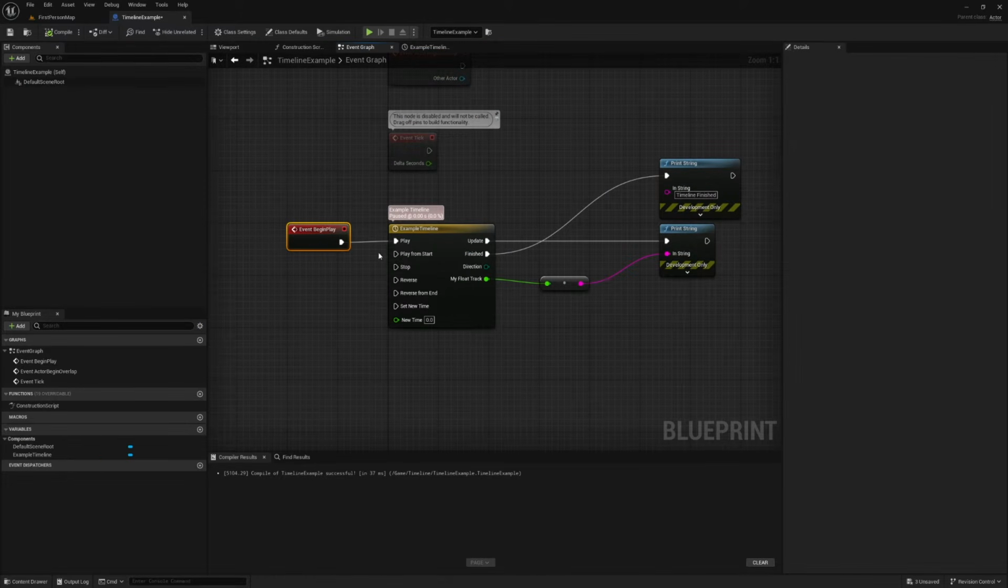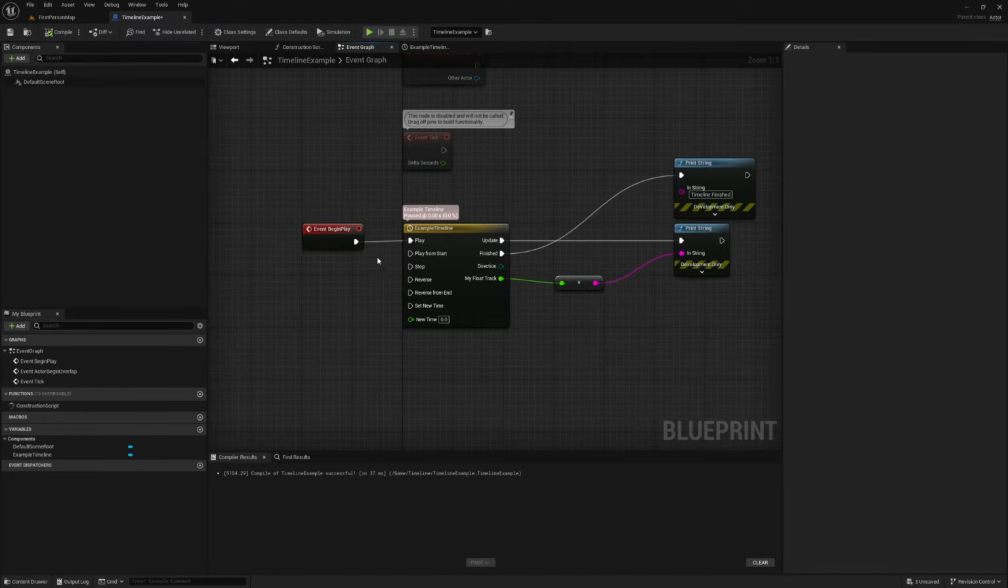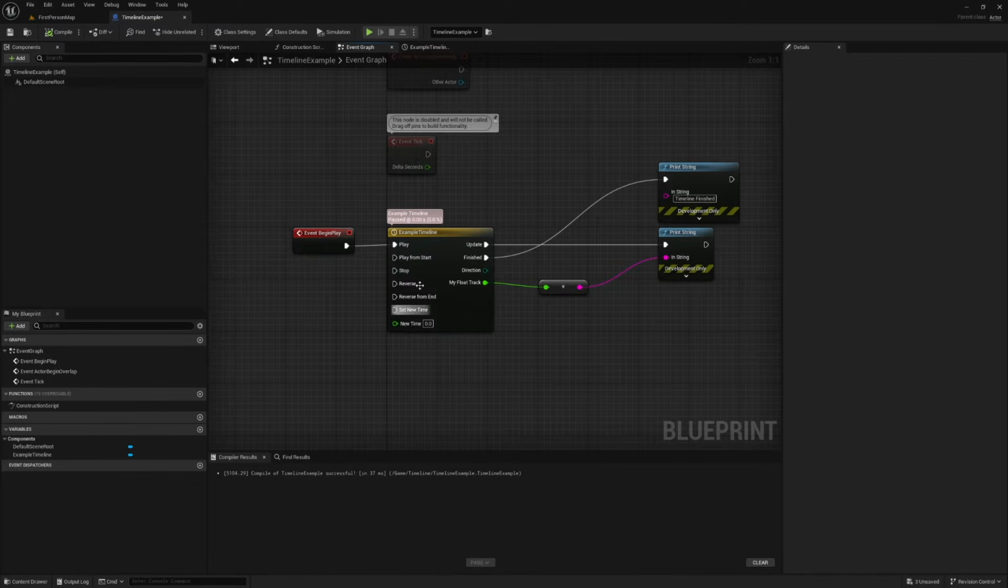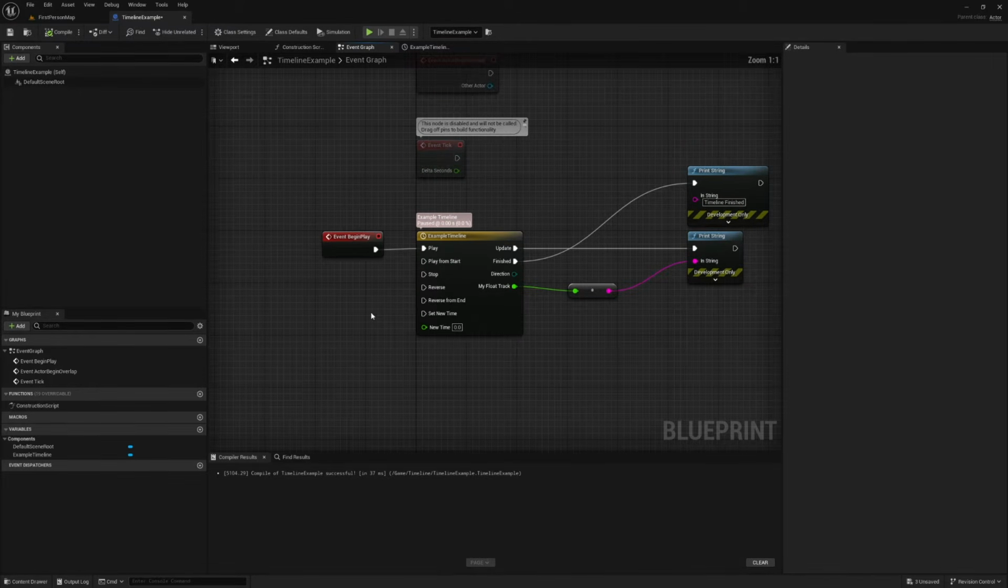There are a lot of scenarios where doing this as opposed to autoplay is much more useful. Although we're using begin play here, you may not want your timeline to just run at the beginning. You may want to trigger it at some point down the line in your game. So that's why these pins are super useful.